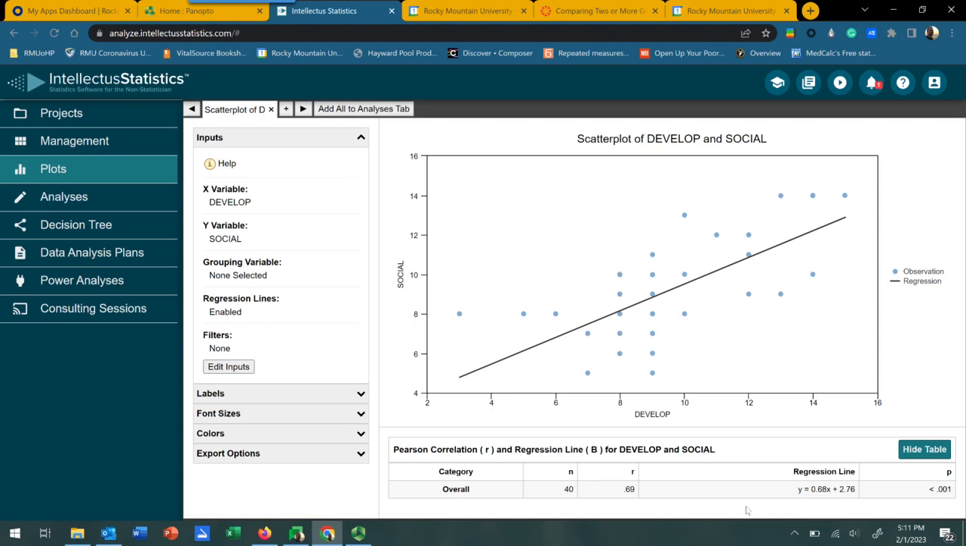And so one of the nice things that's produced here is our actual regression equation, where it says regression line here. So again, here's that slope value that we had in our previous output, 0.68, and here's that y-intercept value. So if we know x, which is the development score, so let's say someone had a development score of 10, we would plug that into the formula, do the calculation, and so a score of 10 would then predict our social development score. So that's essentially what the regression line is going to do.